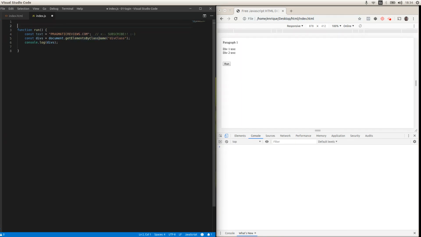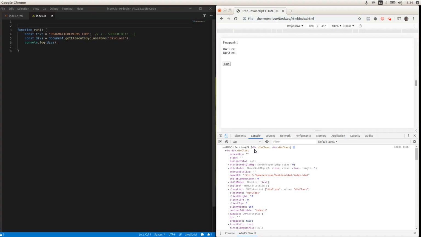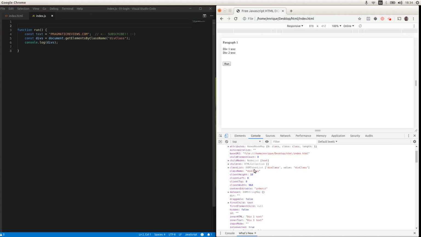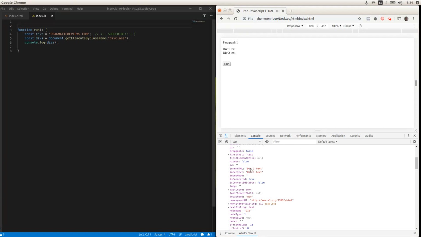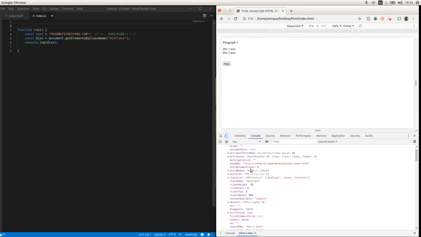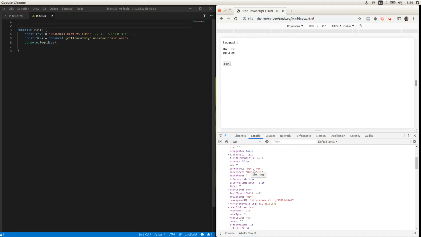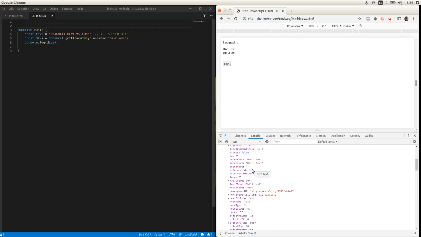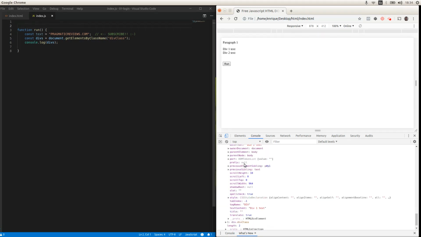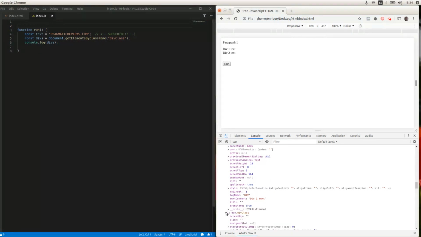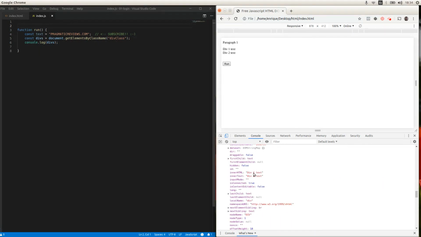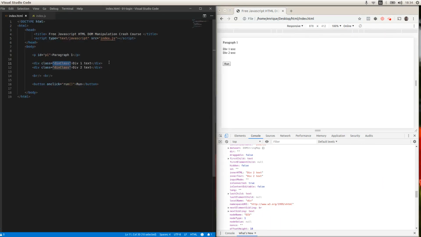Let's save this again, refresh, run. Okay, and now we have the two elements in the collection. We have the two divs, and as we can see, for the first element we have div1 text as the inner HTML, and for the second element, that is the second div, we have div2 text, that are actually what we assigned here in the document.